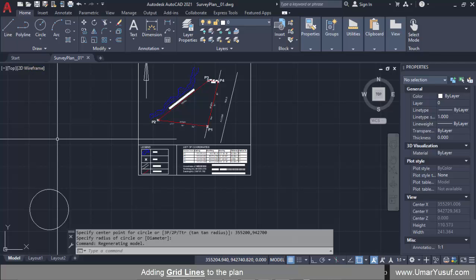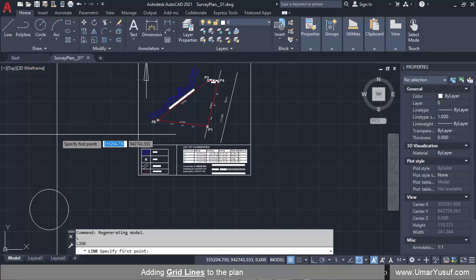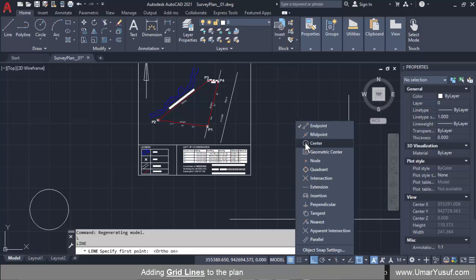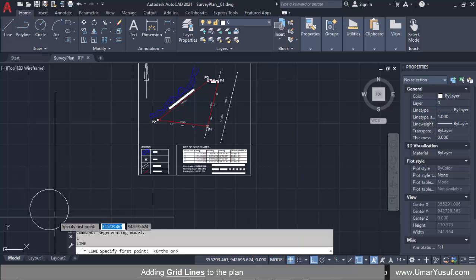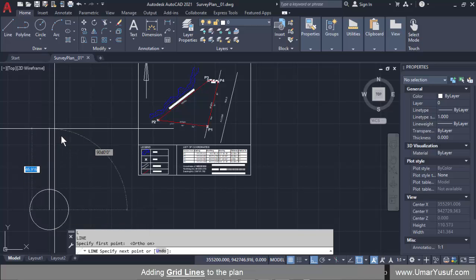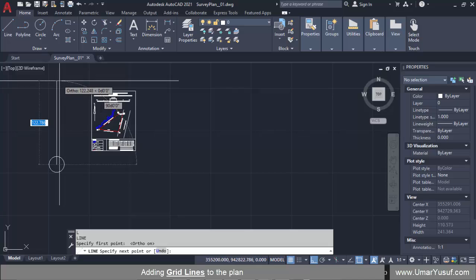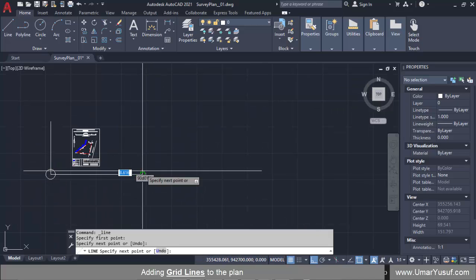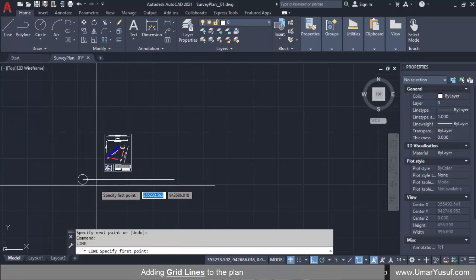So I'll now use my line command with my auto mode on and my snapping mode on. I'll make sure that the center option is checked so that I can click at the center of the circle. So with the O snap on, I can pick the center, then draw a vertical line straight upward. Then I can also draw another line horizontally like this. I'll just make it big enough so that I'll have enough room to play with it.